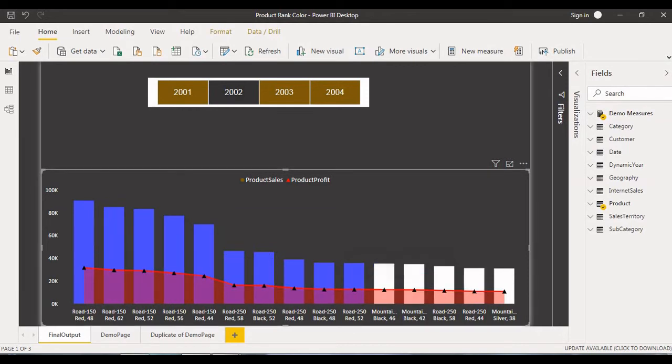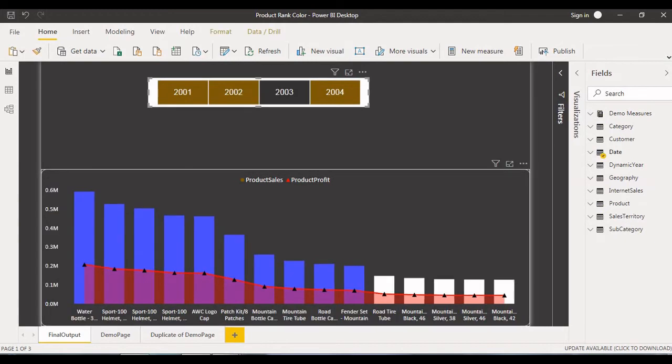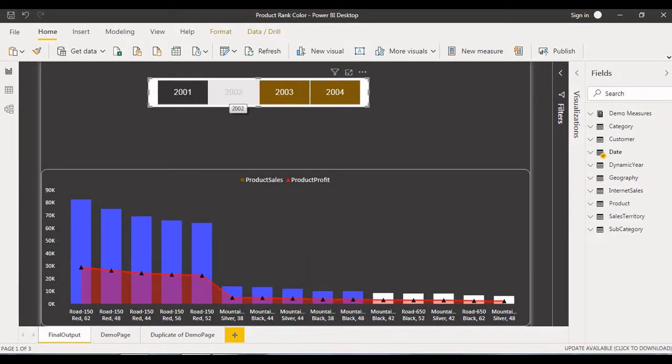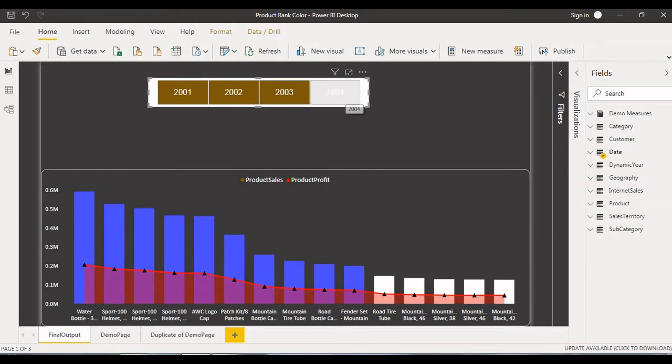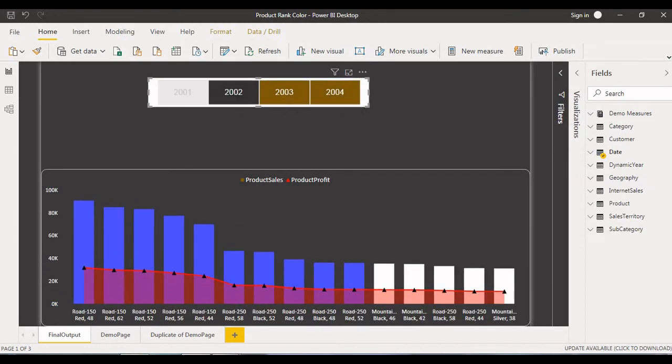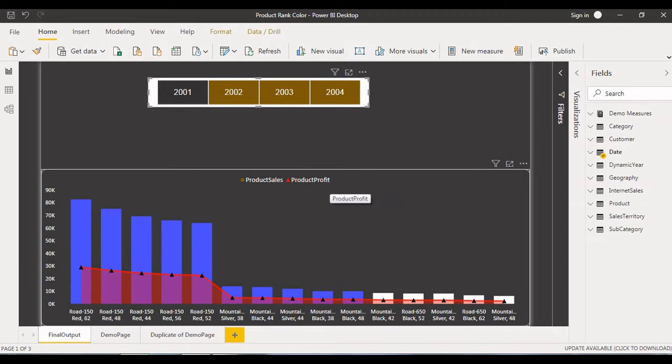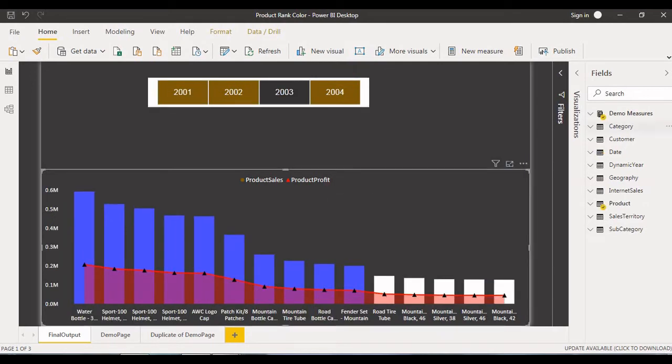Based on the slicer selection, it dynamically gives the top 15 products, and it also distinguishes the top 10 products in one color and the remaining 5 products in another color. I have written the expression like that. Just click on any item here, and based on that it will give the values. So it works. Now we'll see what kind of expressions we have written to get these values. Go to the demo measures.